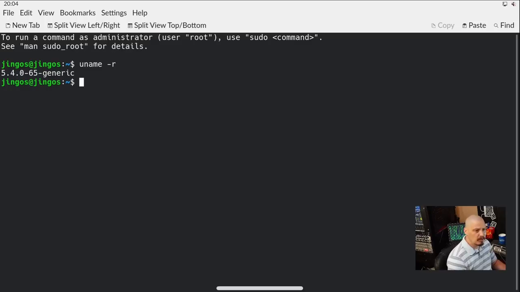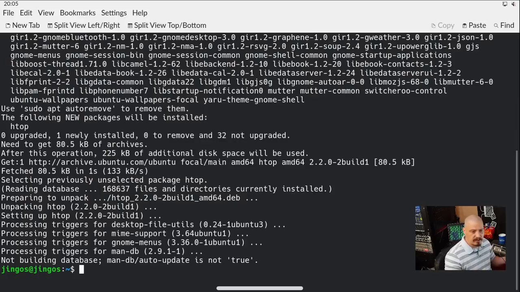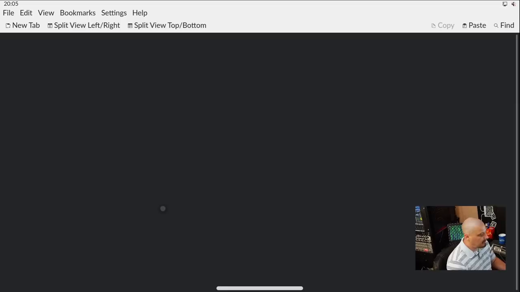Do we have anything like htop installed on the system? No, we don't. It tells us we could do a sudo apt install htop or a sudo snap install htop, because Ubuntu uses the apt package manager. It also has snaps enabled by default. So let's do a sudo apt install htop, because we do have the KDE system monitor, the graphical system monitor we could look at, but I like to use the same tool for every single Linux distribution I take a look at. So it makes sense just to check everything in htop just to make things kind of fair.